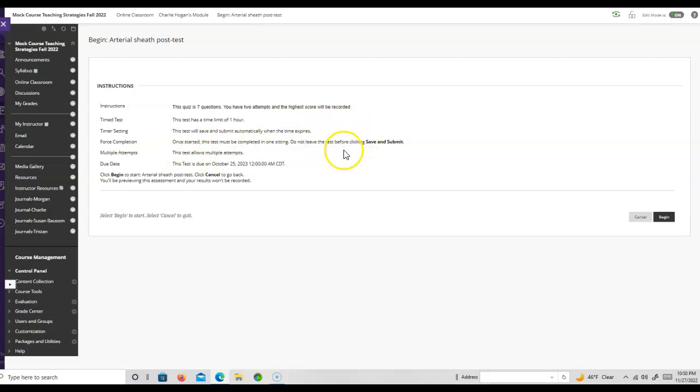Also, you cannot just leave, save, and come back. This is, like I said, a forced completion. You will also have an hour to complete the test, so keep that in mind because, like I said, it will force complete. And it contains 7 questions.